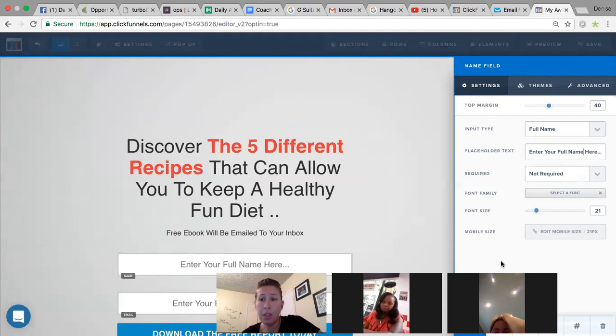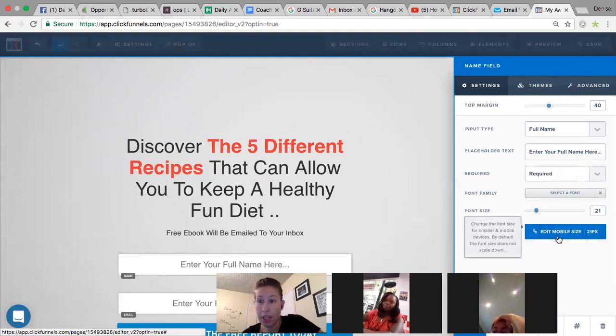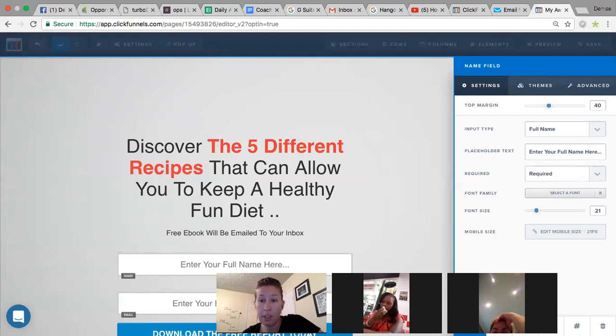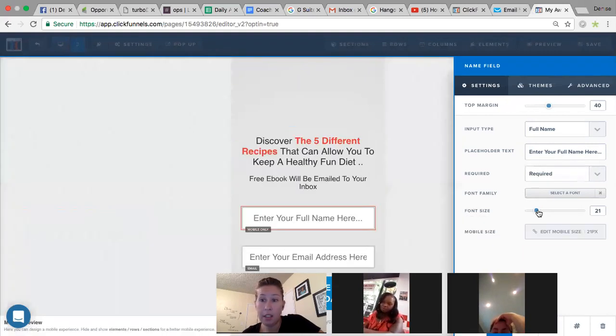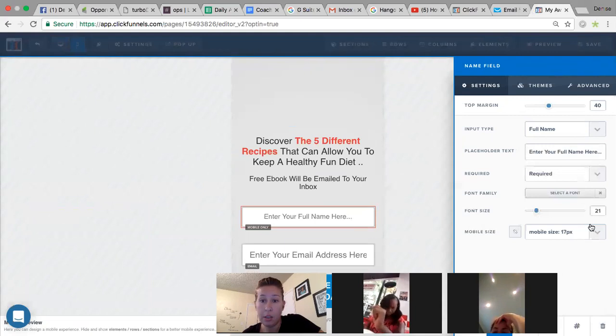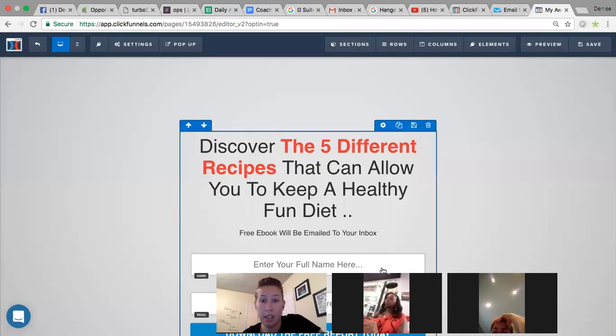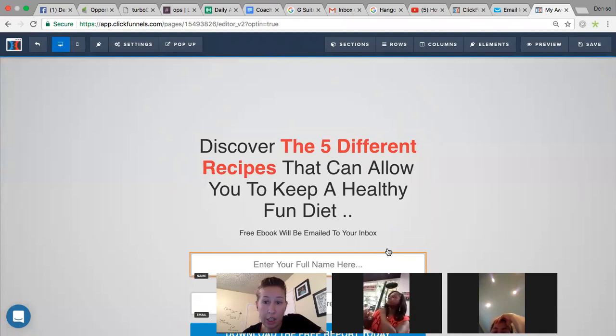So it's actually pretty user friendly. Required, if you require their name. I like to put required. I like to have their names on. And so you just change it to the mobile size that you want. I like to look at it to see how big it's gonna look. So if you wanna change it maybe a little bit smaller, see, it goes a little bit smaller right there. Let's go back to desktop settings, and go back to this little settings section.